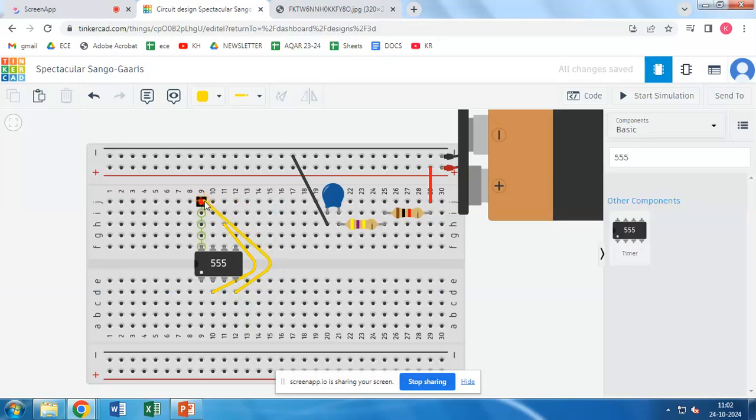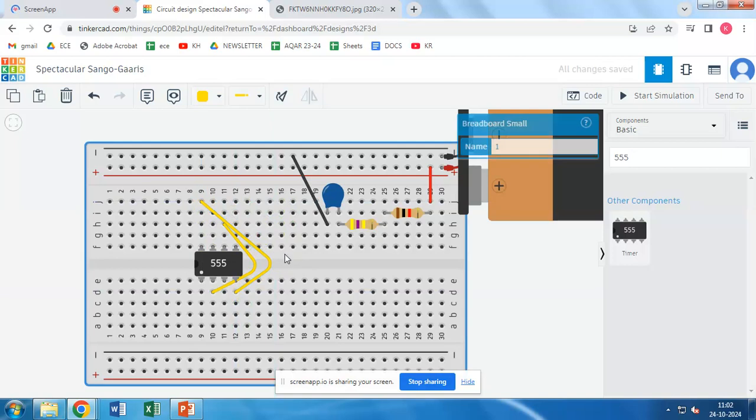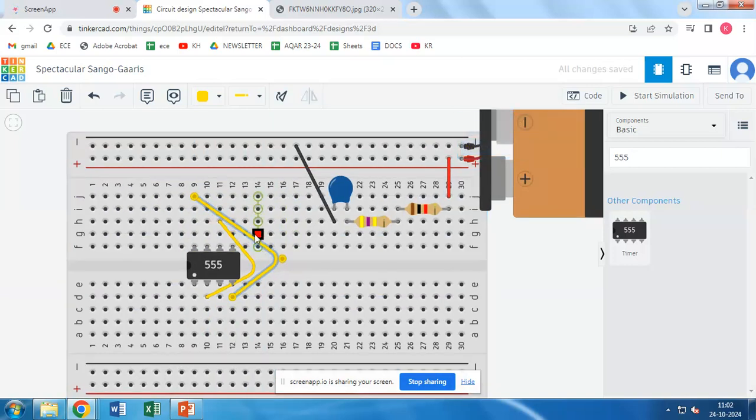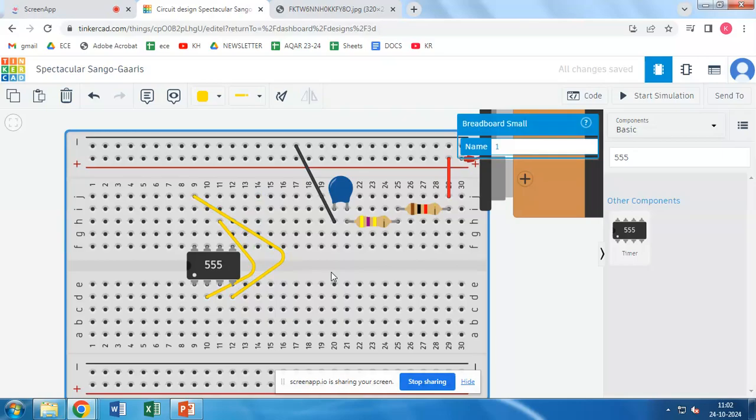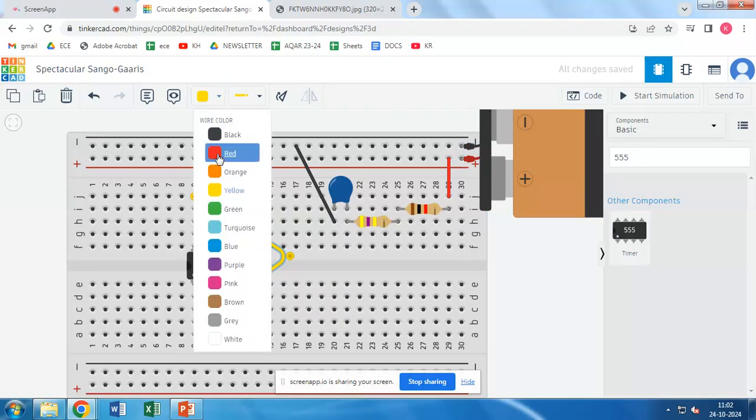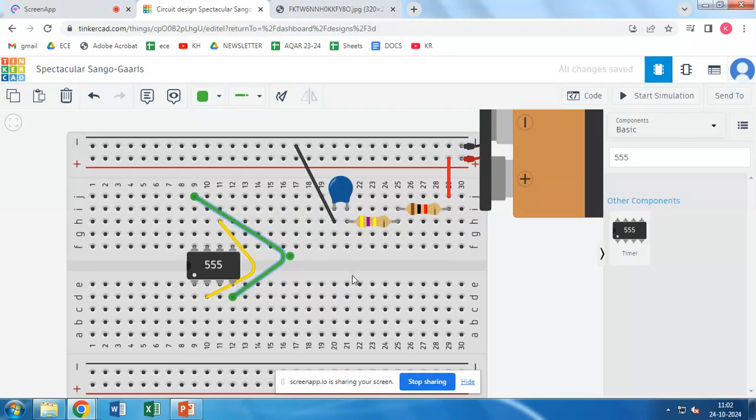The eighth terminal is on the line number 9. So you can see this fourth and eighth terminals are connected together. So we will change the wire color to green. We are simply using different color wires for different connections. This makes it easy to identify.